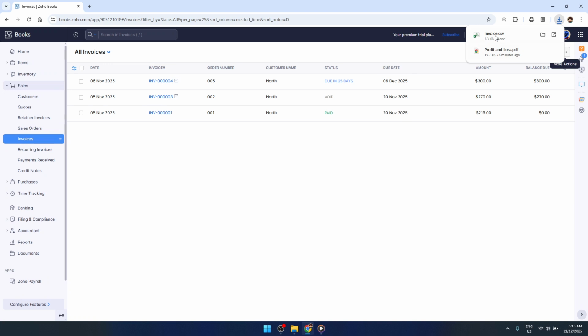And that's it. By following these simple steps, you have successfully exported the sales register from Zoho Books.